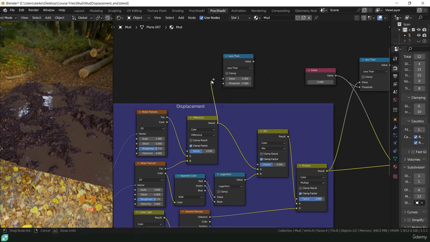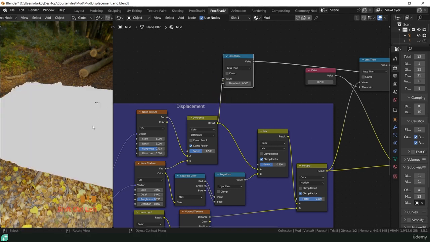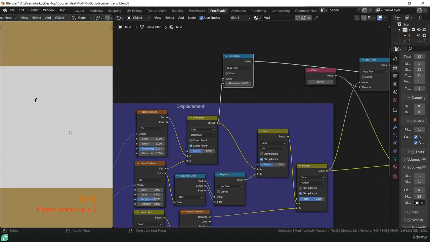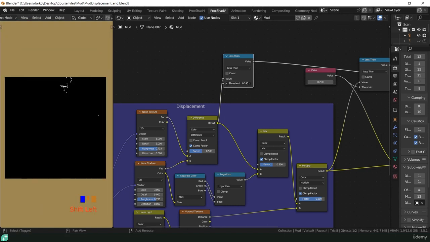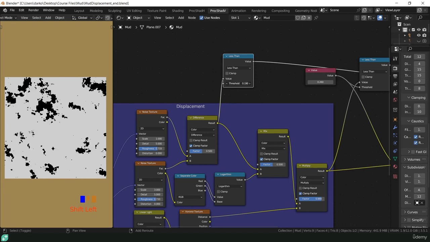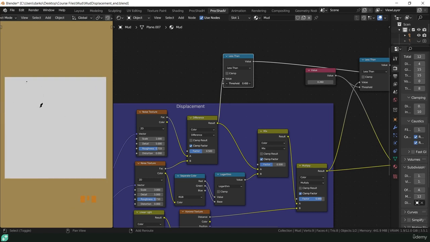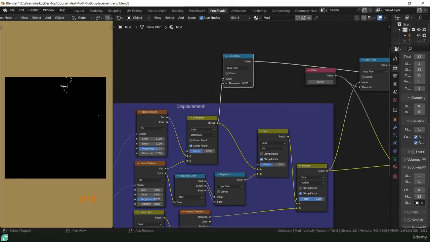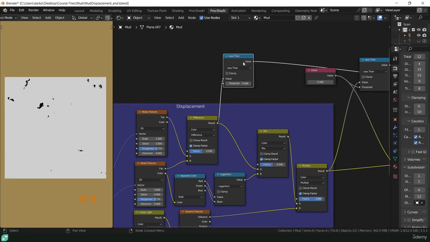Let's look at our difference map. We'll plug this into value, and we're just going to look at this from the top down. What we want to do is we want to check different thresholds in here to see what our values are. So let's go to 0. We don't see any white, so we know we have no values less than 0. And if we put this to 1, it should be all white. Okay, so it is all white. Let's just decrease this threshold until we see some black coming in. Okay, so we get some black coming in around about 0.5. So we know all our values coming out of this difference node are between 0 and 0.5.